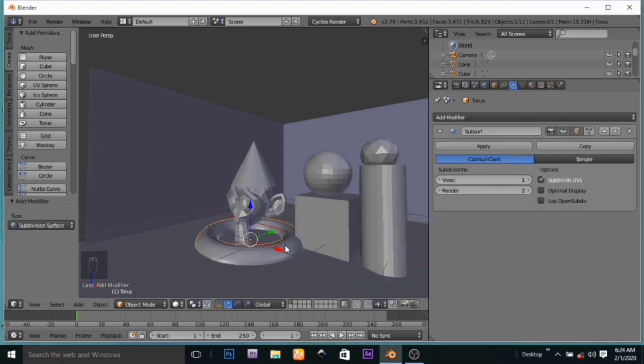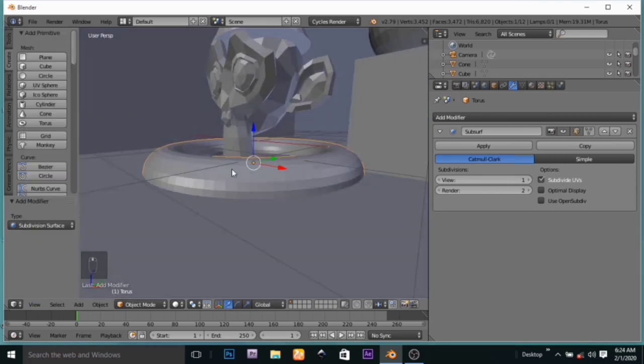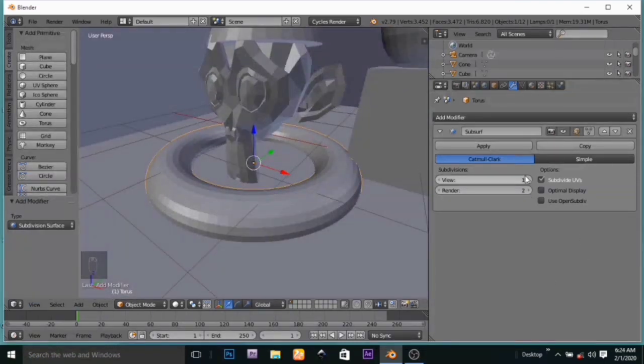Let me view my object. You come here, View, View Selected. Sorry, you see what happens to my tools. Okay, if I increase it, you see how it's getting smooth and getting more detailed.